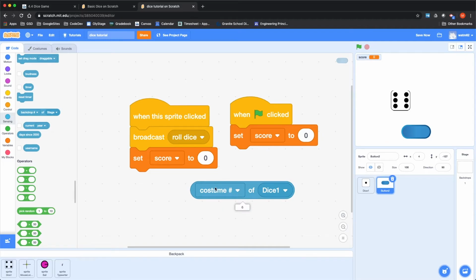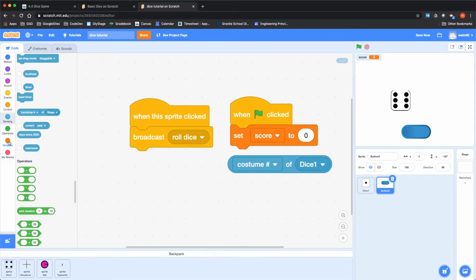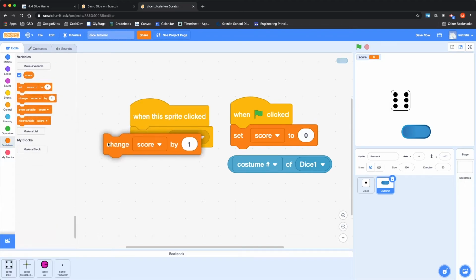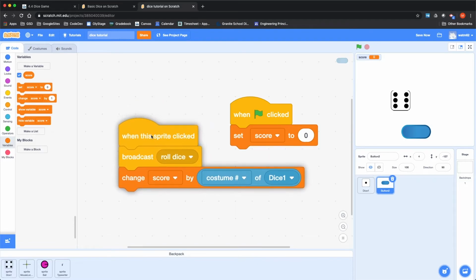So this little blue bubble returns the costume number. If I were to change my score by that costume number, then my score would keep adding every time the dice was split. So score is 0. I click the button. Score is now 6. But we rolled a 3. What happened? And here's where we need the broadcast roll dice and wait command.